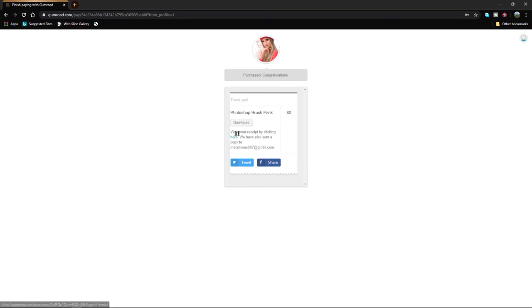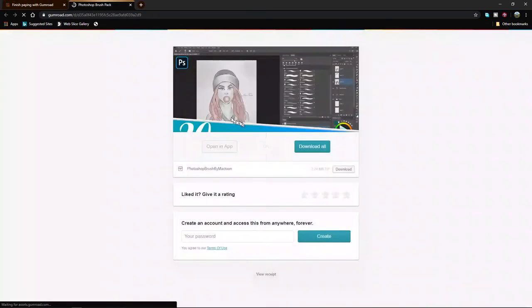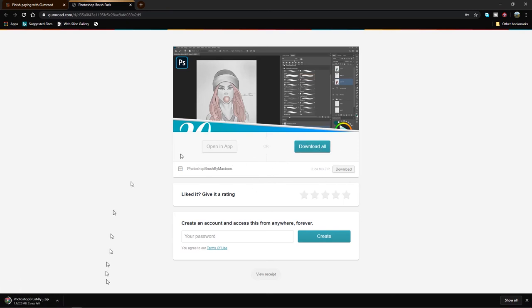When you check your email, you've received it by clicking here. We have also sent a copy to the email, so you are going to have a copy of the link where you'll be able to download later, in case you lose it at any time. Once you get that, just hit download, and you're going to get it from here.